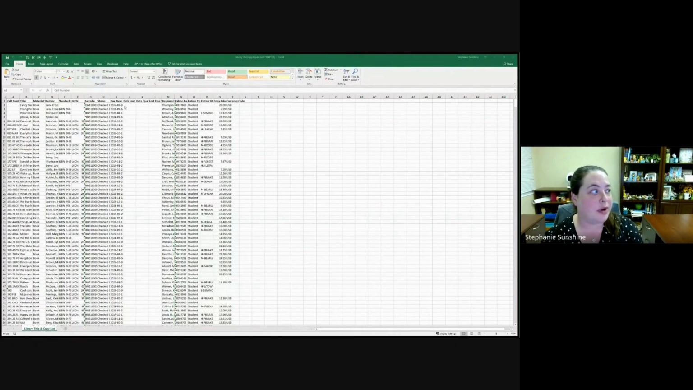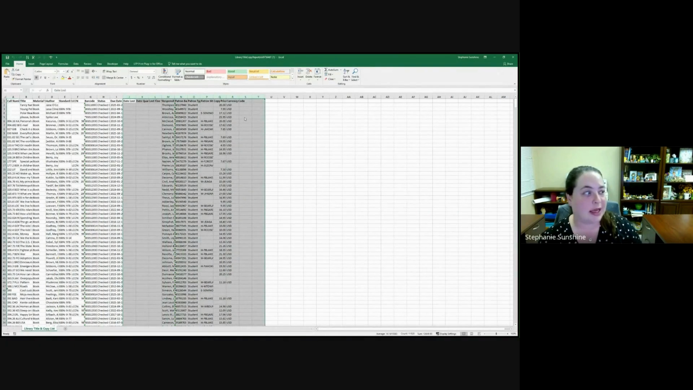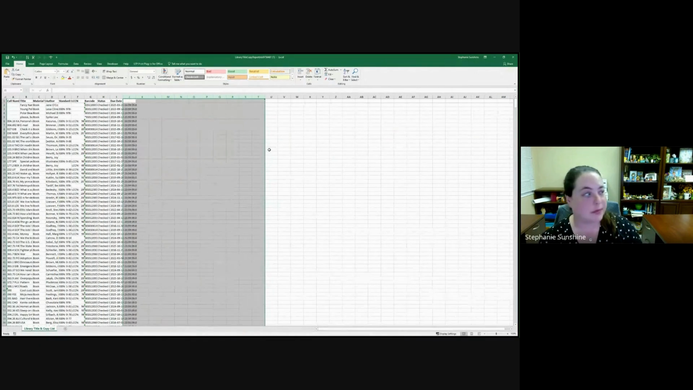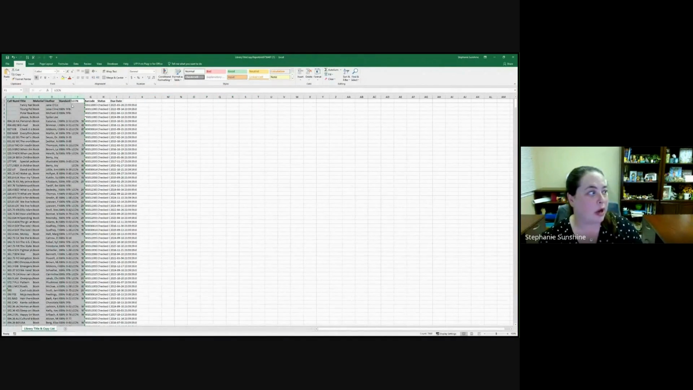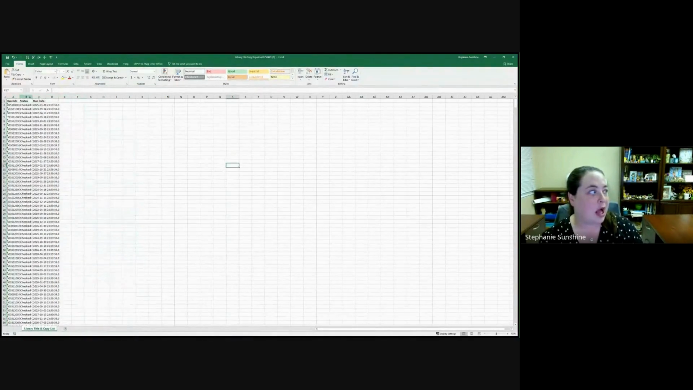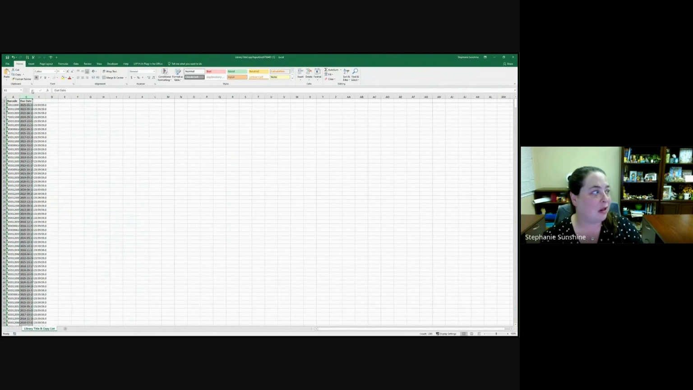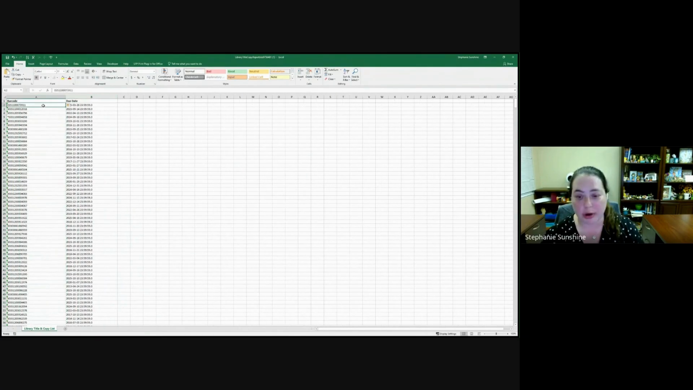And again, I don't care about any of this stuff from J all the way to S. I'm going to click delete. I don't care about anything before the barcode. I'm going to click delete. Status, I know it's checked out because I only asked for checked out materials, so I can delete that column. So again, all I'm working with is the barcode of my book and the due date in which the book was overdue or when it was checked out.